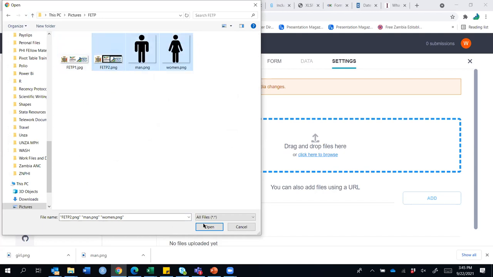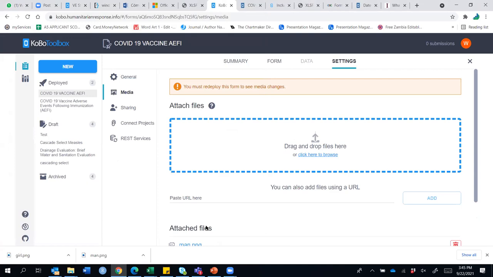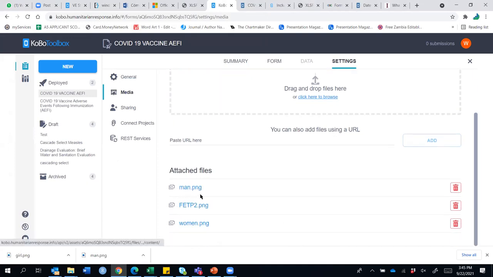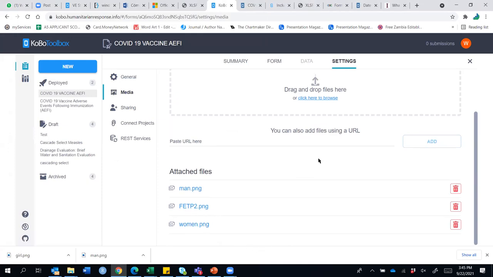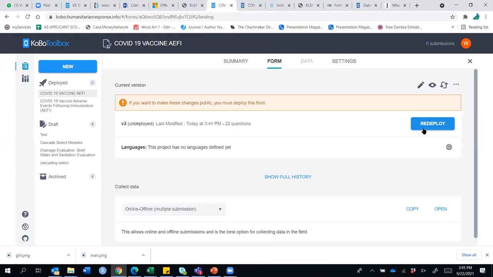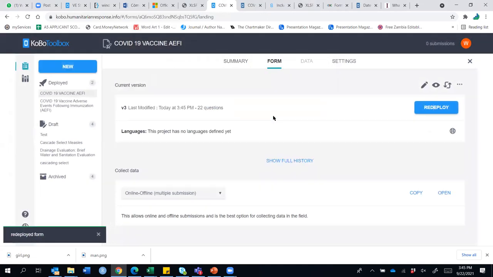And these are the pictures, the three of them. And I'll click OK to upload them. And I can confirm that they've been uploaded by scrolling down, and I can see there's a man.png, there's an FTP2.png, and woman.png. Then what I have to do is go back to the form and redeploy it just to make sure that it is linking and reading the form with the media that I've uploaded.